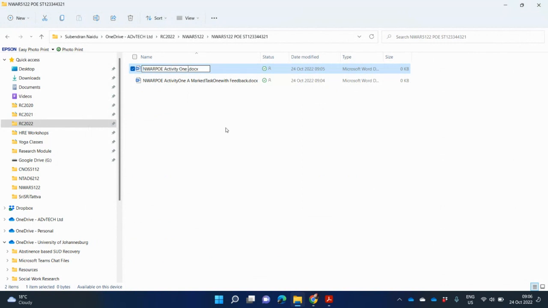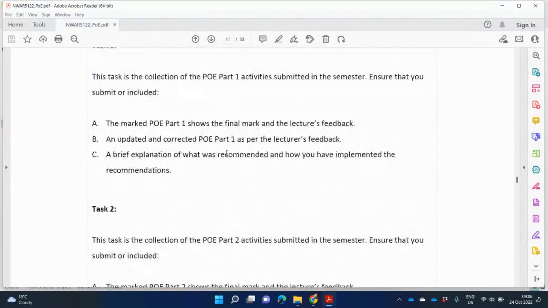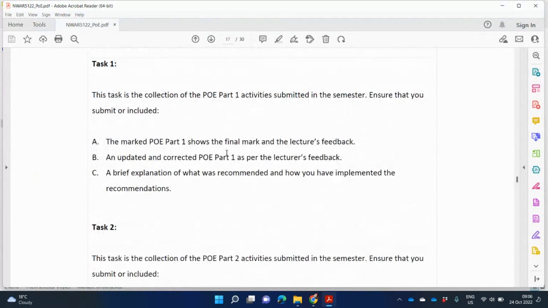Activity 1, and then I'll say updated and corrected part 1. Similarly, I'll do exactly the same thing for task 2, right? So task 1 and task 2 of activity 1.